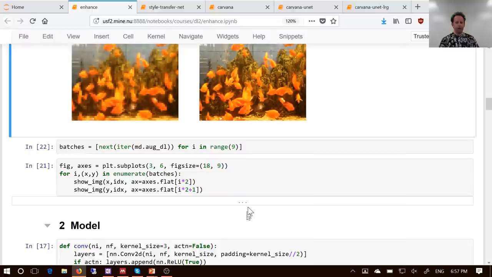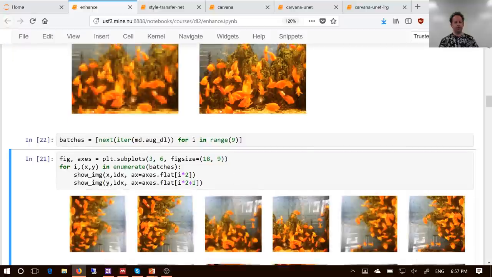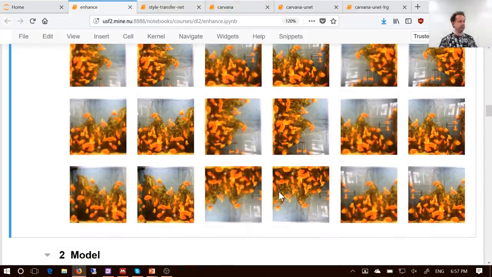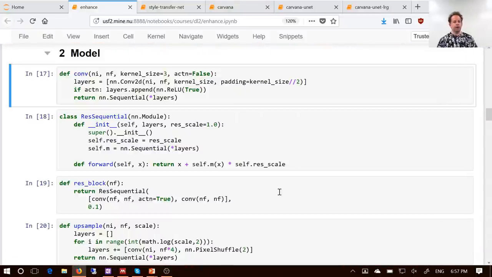So we can then have a look at a few different versions of the data transformation, and there you can see them being flipped in all different directions. Okay, so let's create our model.